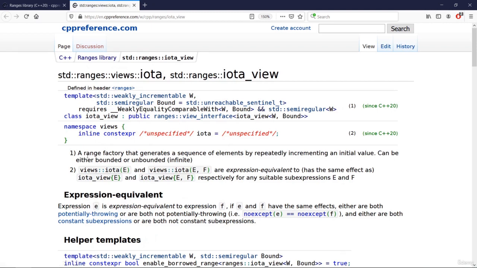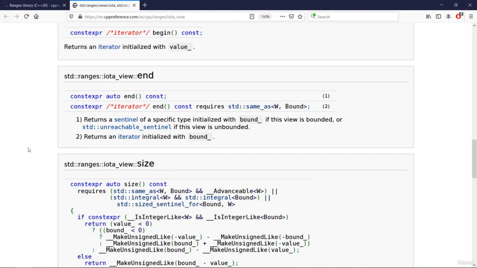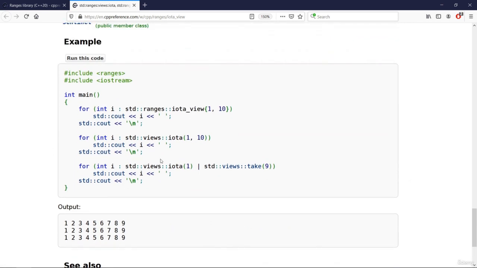So they are going to say that this is a range factory that generates a sequence of numbers by repeatedly incrementing an initial value. And this view can be bounded. So we can make it finite, but if it is unbounded, it is going to be infinite or unbounded here. This is something we can do, and you can even go down and look at a few examples.